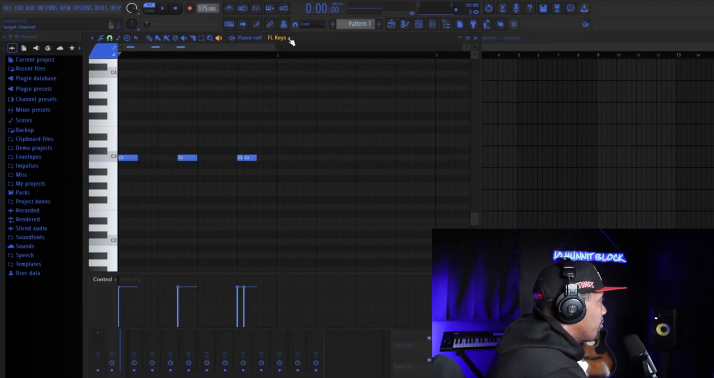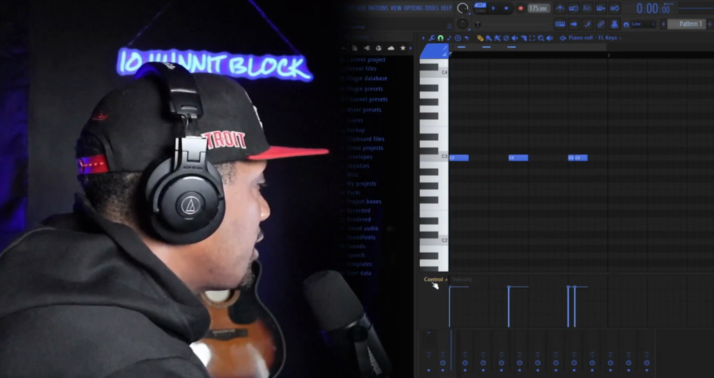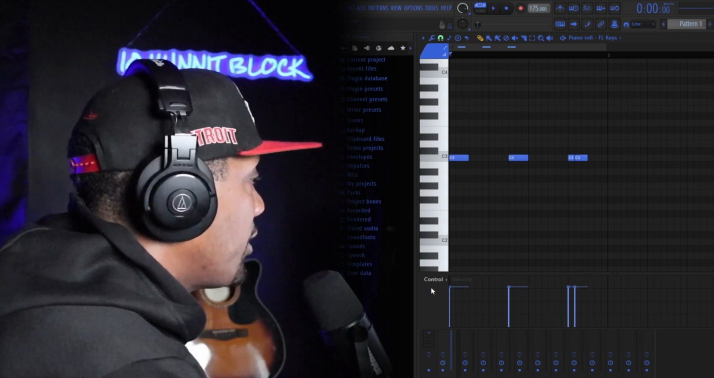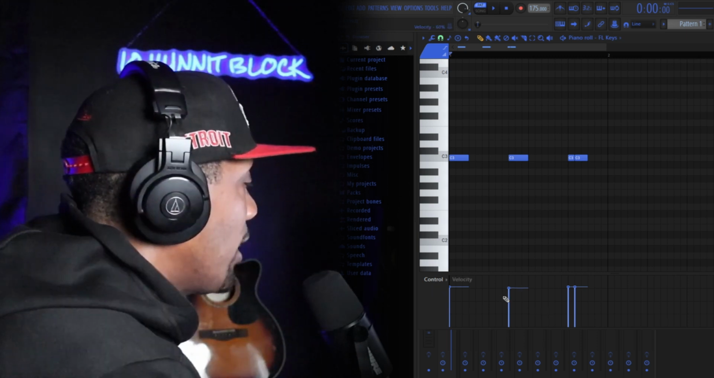When you click this drop down menu right here, it just shows all the different VSTs, samples, and drums that you got inside the channel rack, and you can just click on whatever one you want to pull up, but I only got FL keys pulled up right now, so that's the only thing that's showing. Down here you got your controls for each individual note. If you want to change the velocity of a note, change the pan of a note, this will be where you do that at. Right now it's on velocity.